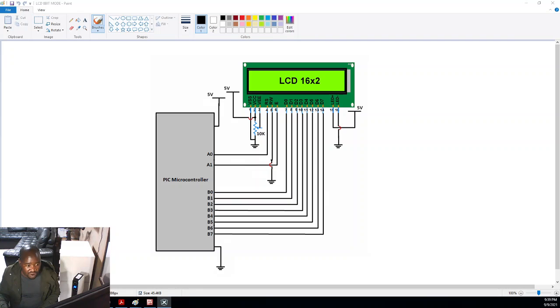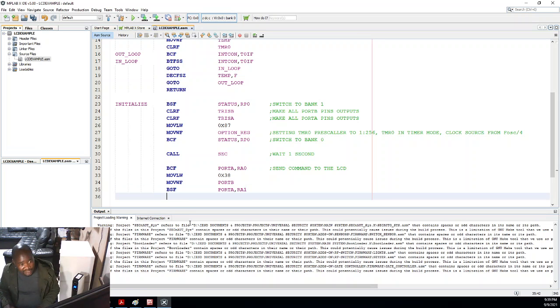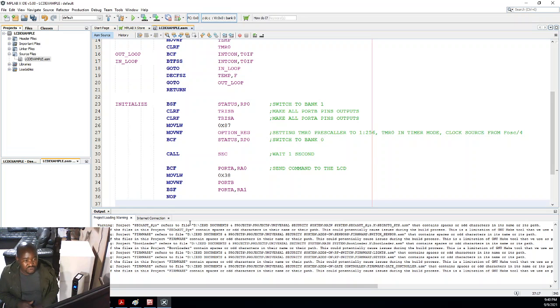Right. So how are we going to clock that? Basically, what we do is bit set file port A RA1 for a small period of time, and a no operation instruction will do. That will be just a 1 microsecond delay, and then we say bit clear file port A RA1. So we just pulse it. We have successfully sent information to the display.